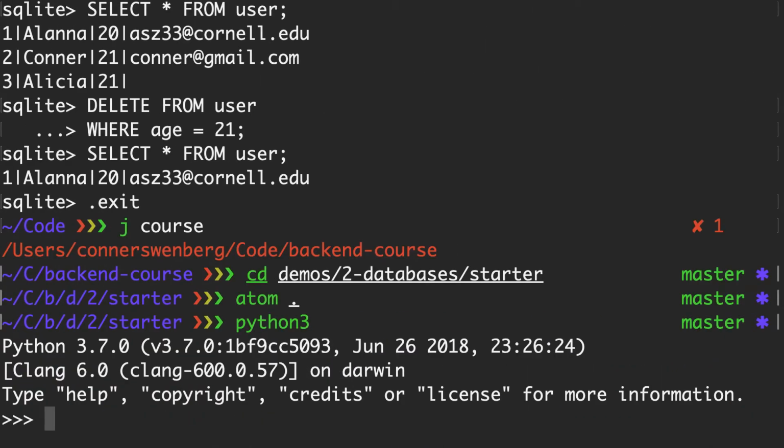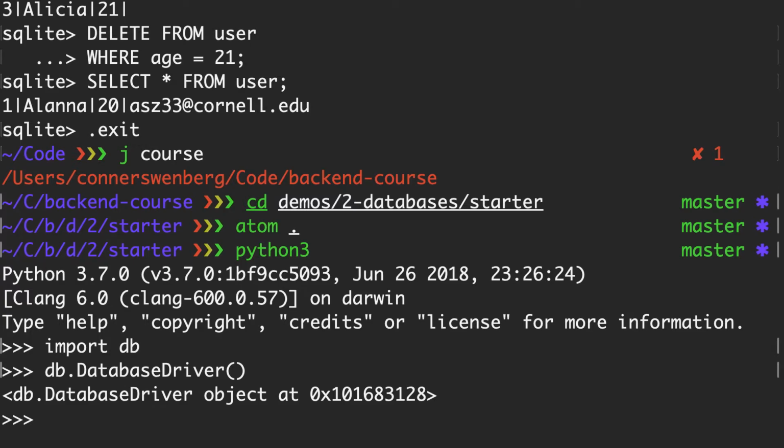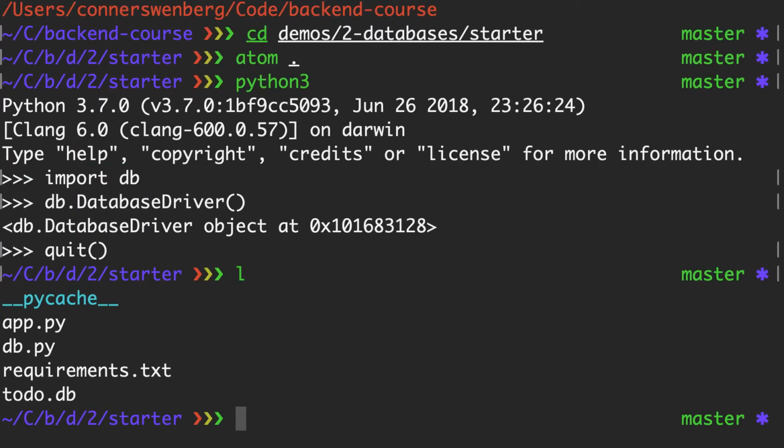Let's do python3. Right now, I'm just instantiating a database driver from the Python terminal. And then if we go back and look at our files, now we have a todo.db. You can see this guy right here. So it created the file for us, and if we go in, we should see a table called task with all these things. So let's go in and see what's up.